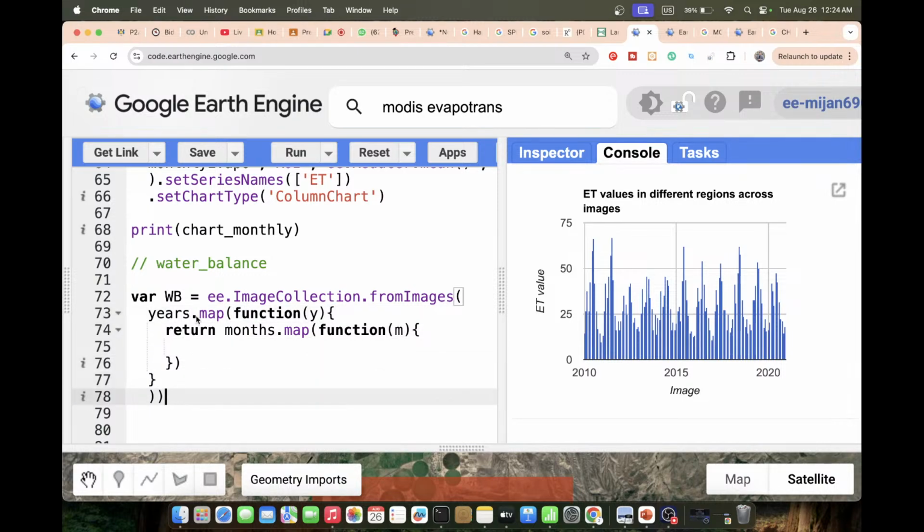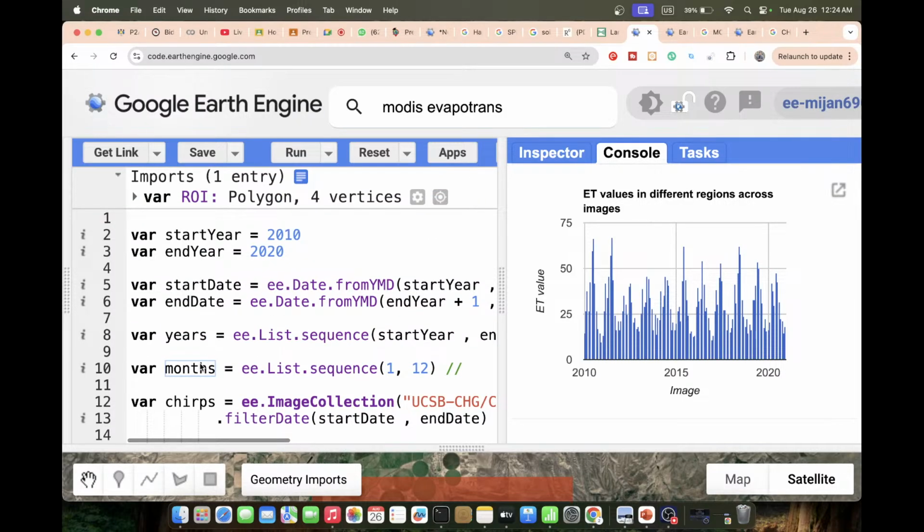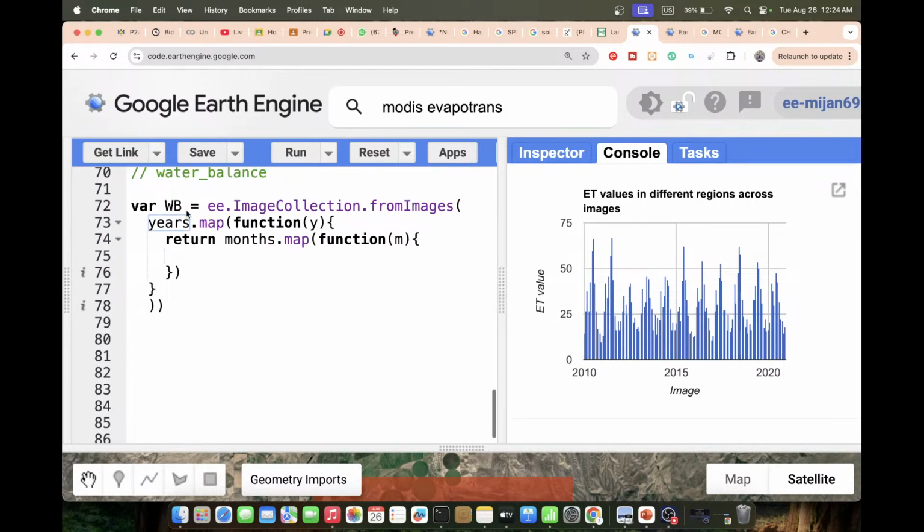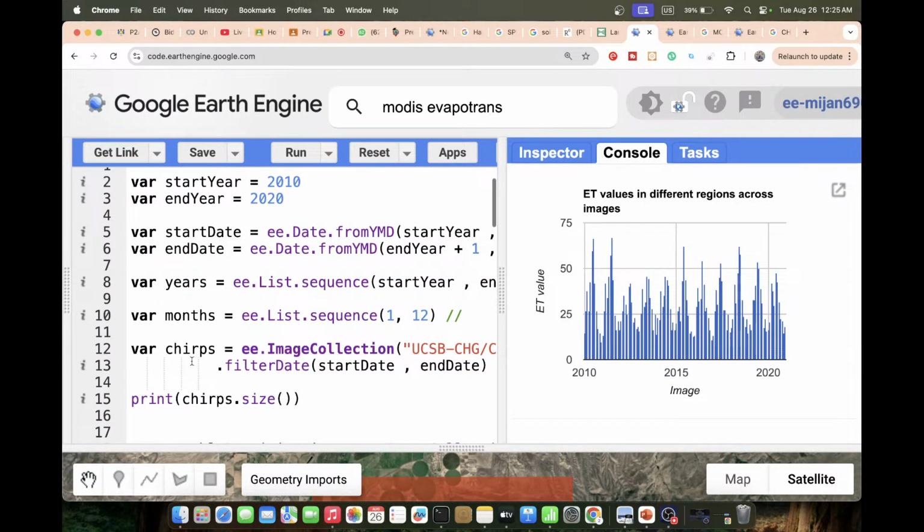Now we can see this is my years, this is my month. I already defined the month and years. So now we create years.map and return this month map function. Now what is my argument? My first argument, I take a variable and compute p, mainly precipitation. This p I compute from the chart, so I call the chart.